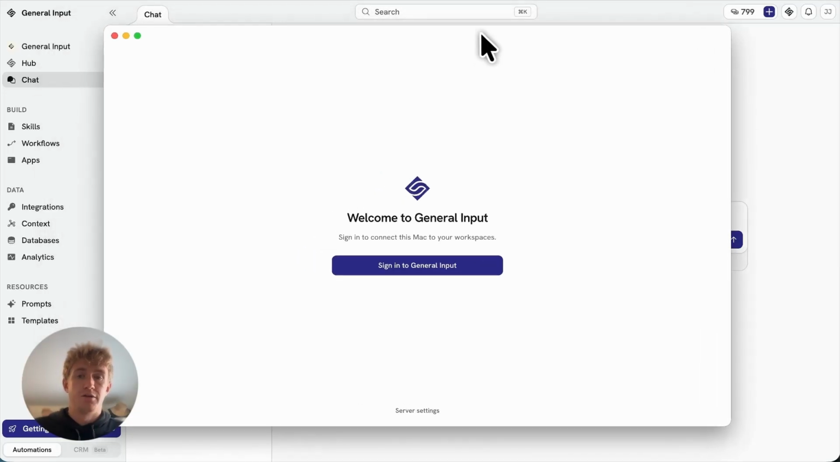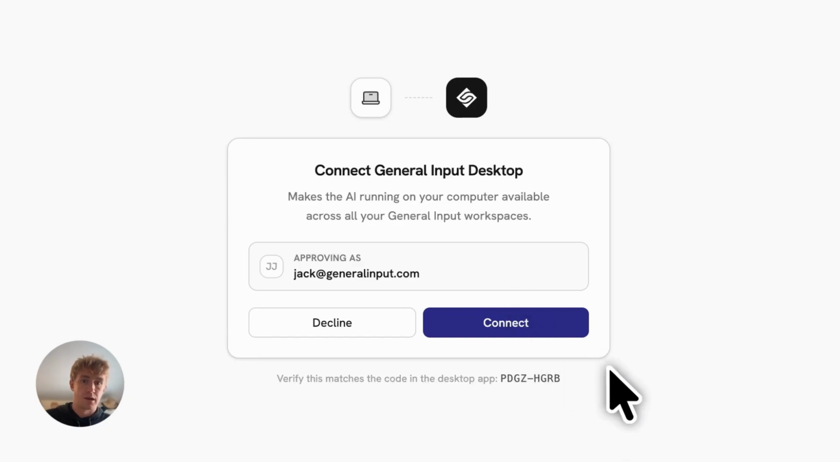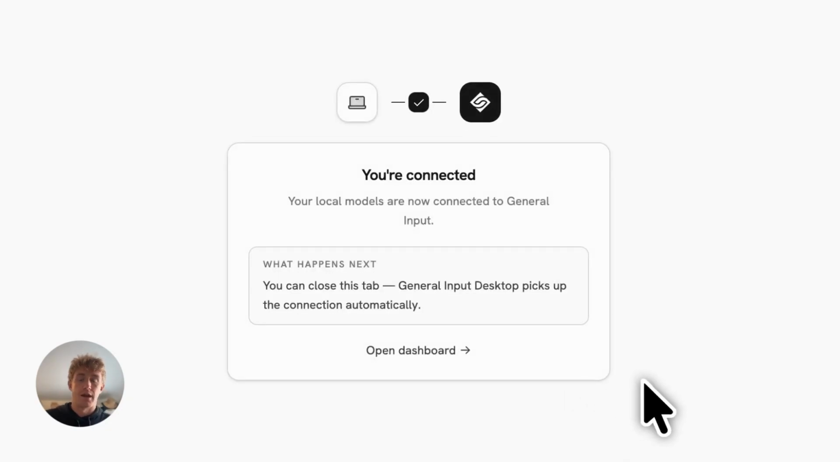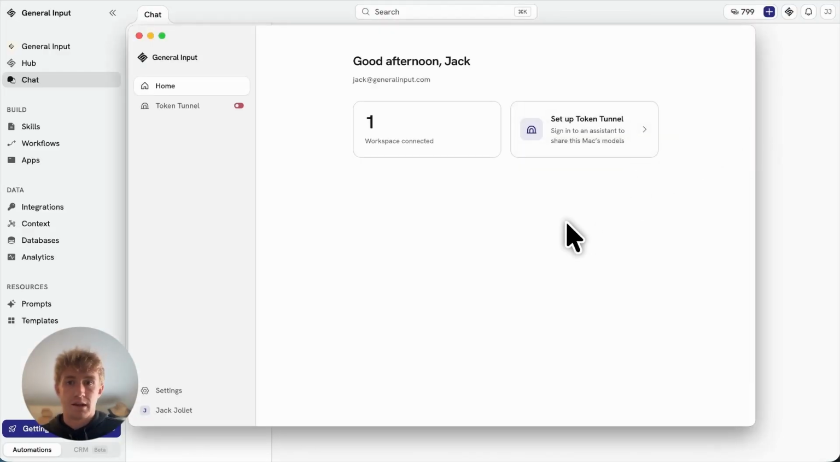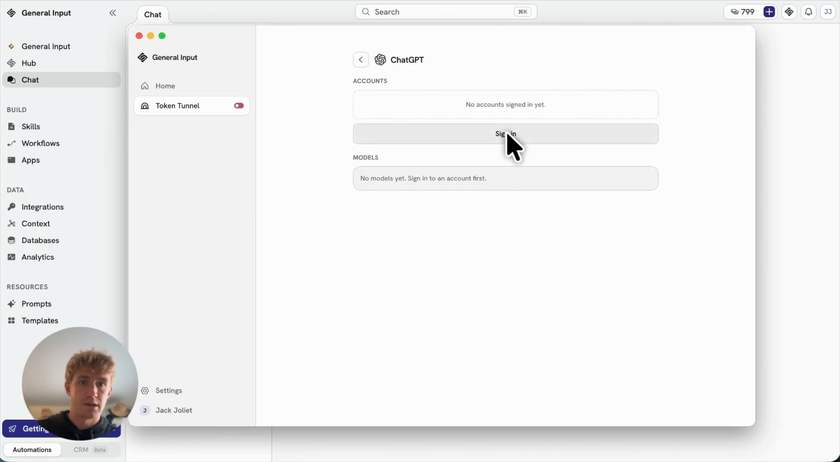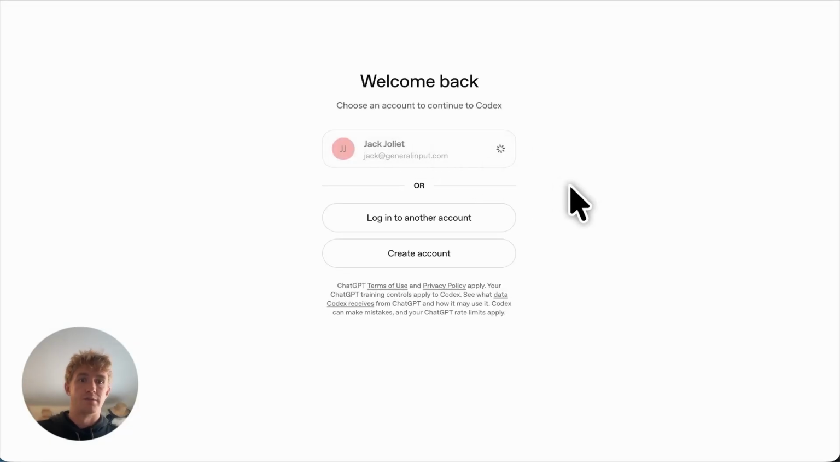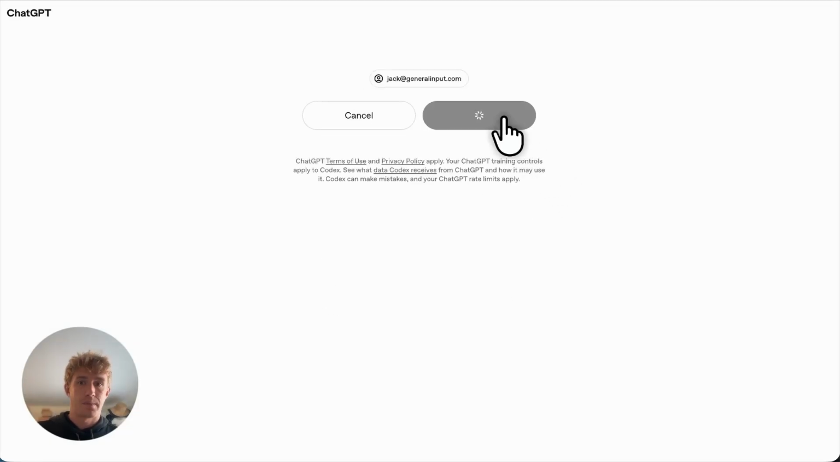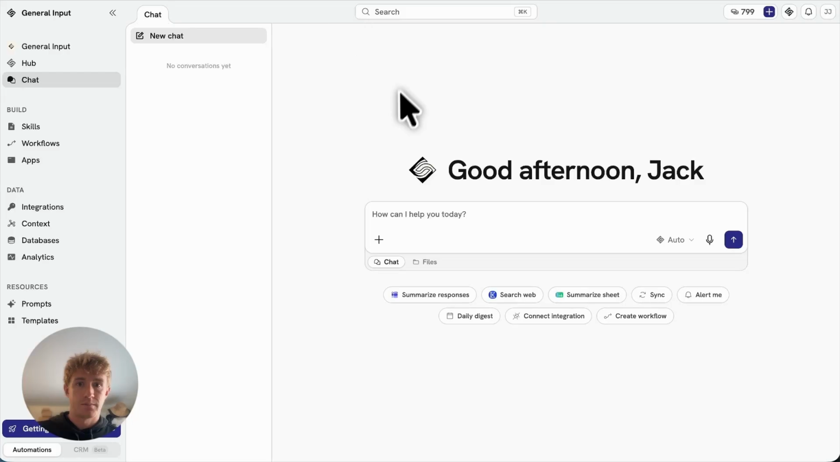All right, once you do that, you should open the General Input desktop application and hit sign into General Input. This will take you to a connect page, and then your desktop application will be connected to your account. Once you're signed in on the desktop application, you want to hit Token Tunnel here on the left. And this is where we sign in with the subscriptions we've already paid for from ChatGPT or Claude. Hit ChatGPT, sign in. It'll prompt you to sign in with your account. Successful.